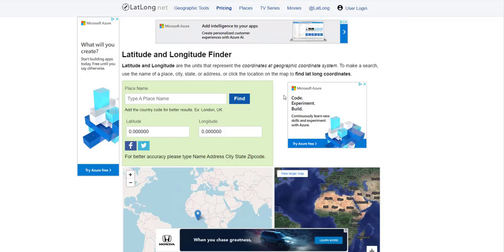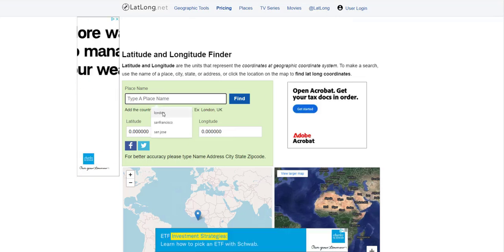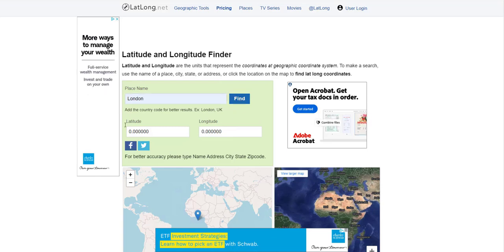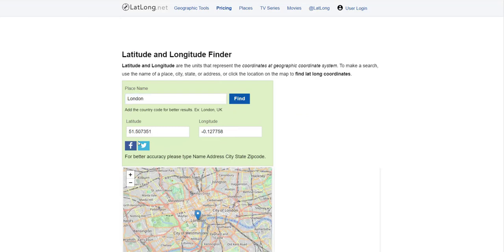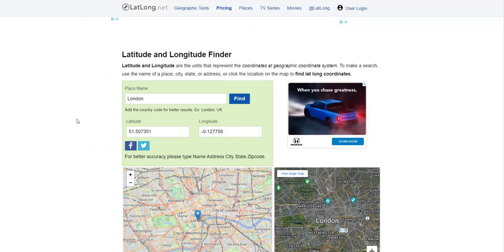For example, this site, or any other sites. Here, type a place name. The place name is London. Please find the latitude and longitude. Here you can see, and if you want, you can move this icon to other places. It will give you the latitude and longitude. Because of that, it is very easy to find the location.